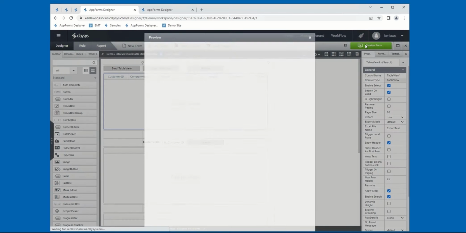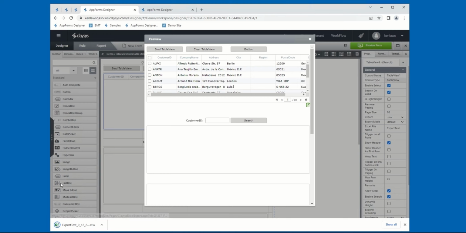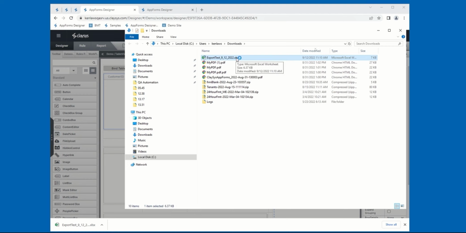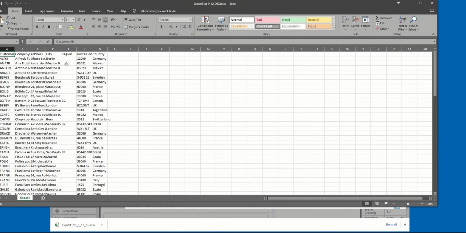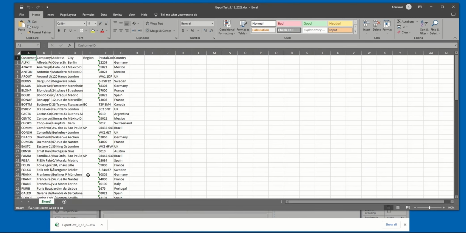If you preview, notice now you have this Excel icon to the lower right of the grid. If you click this, it will actually export and generate the file in your Downloads folder with the name you specified and the date appended to it. If you open the file in Excel, you should see the exported data. And let me make this more visible. So here's the data that's exported to the Excel file.